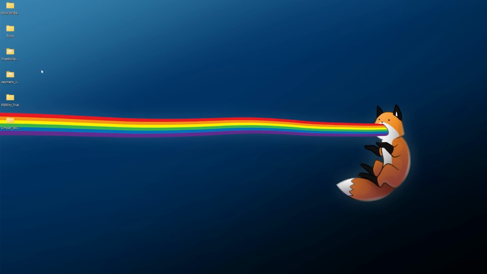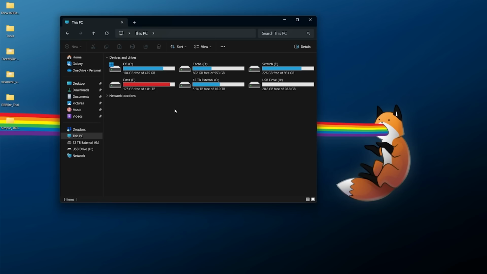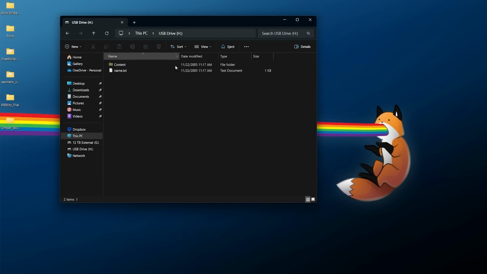But let's go ahead and get rid of those and just focus on our folders. Now that we're here, we're mostly going to be doing copying and pasting, but I'm also going to show you some patching as well. So for this, you just need to go into your USB drive, and the first thing we're going to need is bad update.